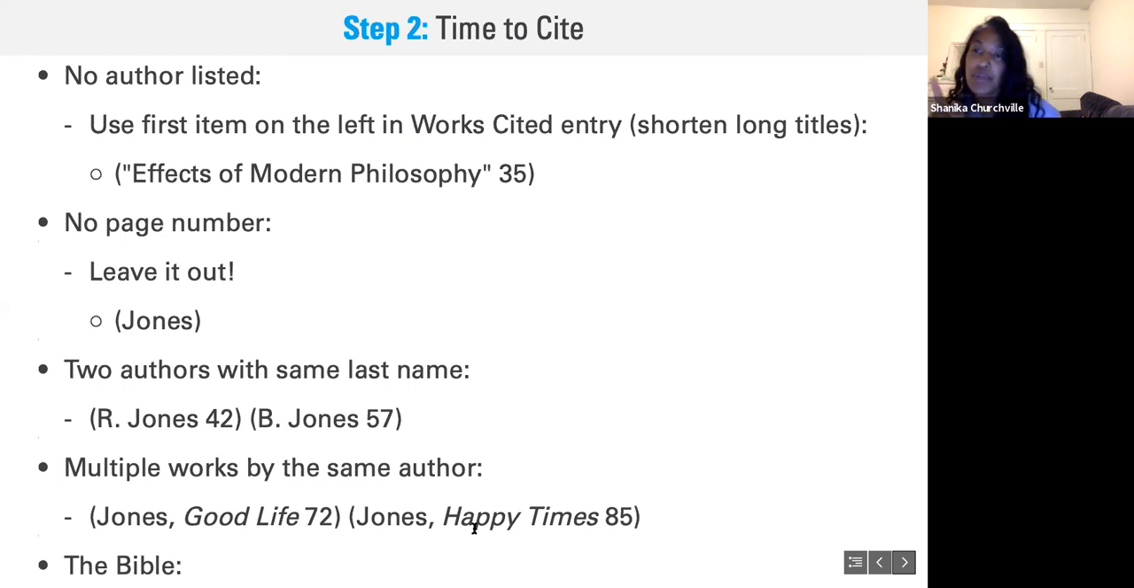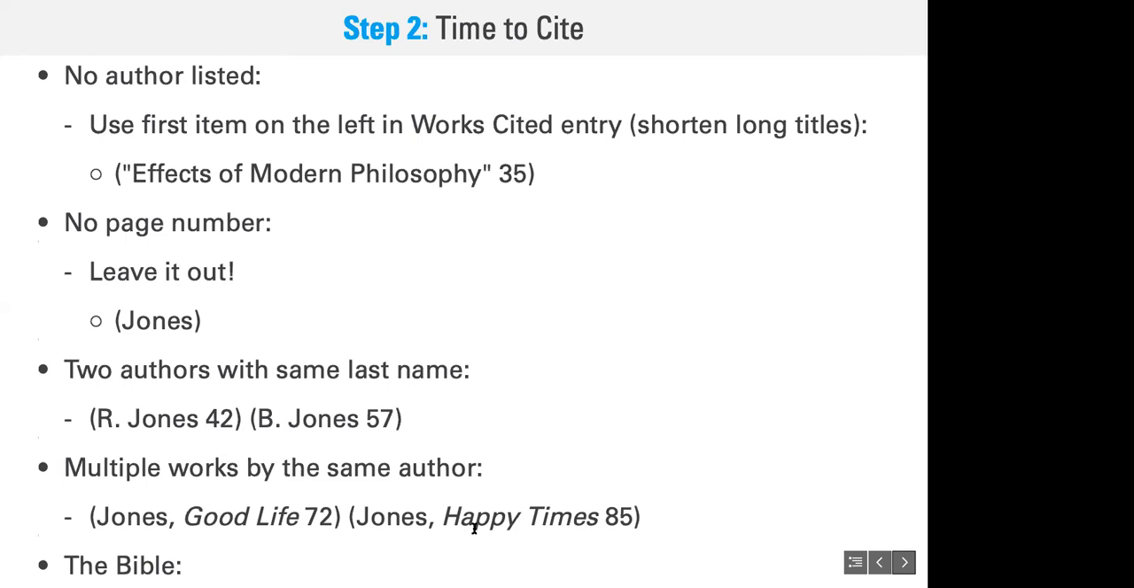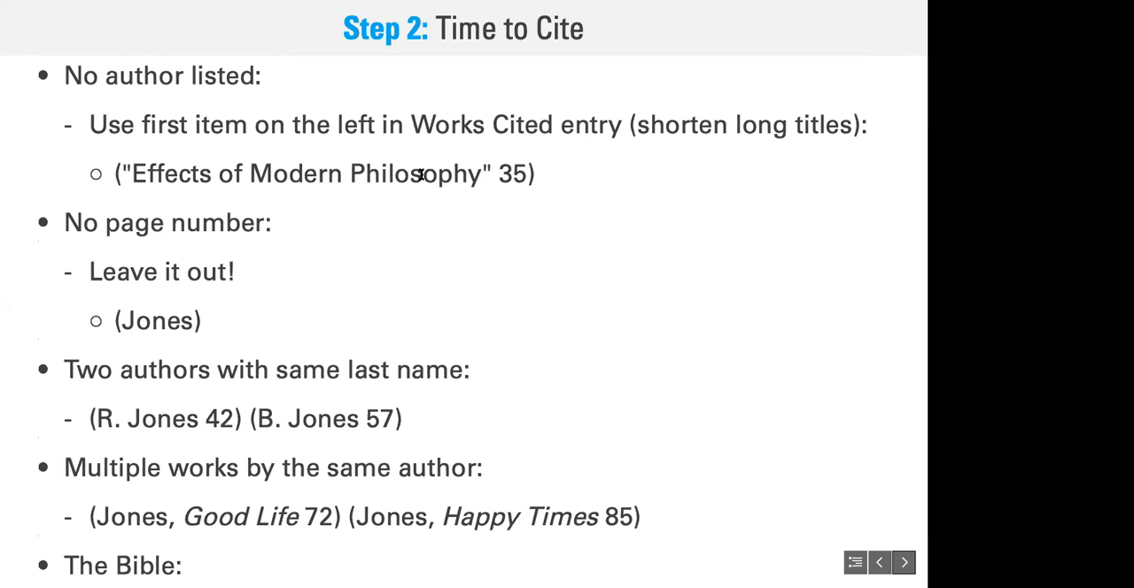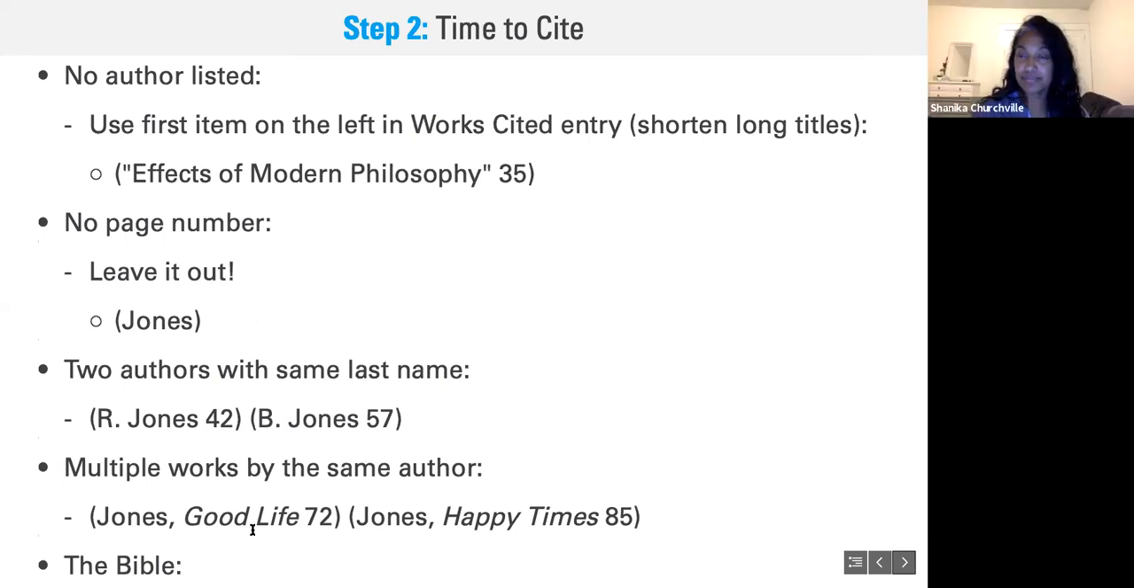Okay. Now, this brings me to something Christina mentioned. Up here, Effects of Modern Philosophy, that is an article, so it's in quotation marks. Book titles are italicized. Okay, here's a rule that helps me remember this. Think of quotation marks as little hangers. Hangers hang up little sources. So articles, web pages, a poem, a song, those are all in quotation marks. Italics are big sources. The name of a book, the name of a journal, the name of a website, those are italicized. So think of your short sources in quotation marks, the long source, italics.